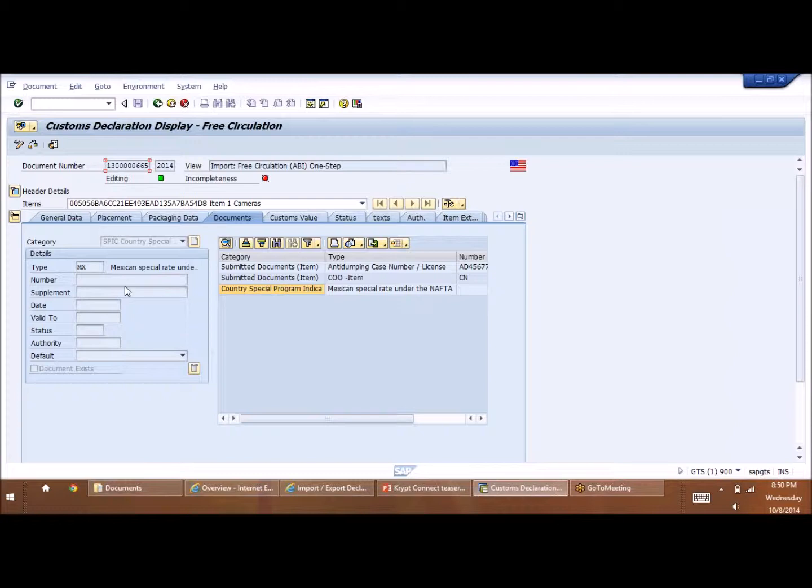This is one of the ways we could interact and connect an external system into GTS. So this is a scenario that we just demoed using a flat file, and the same thing would be applicable for any legacy or any non-SAP system.